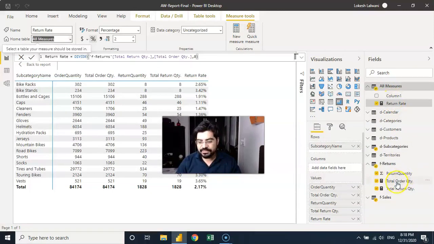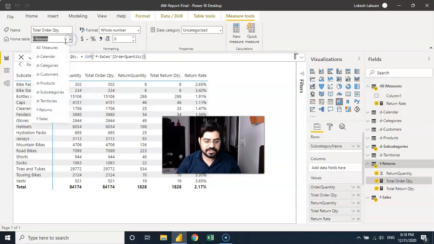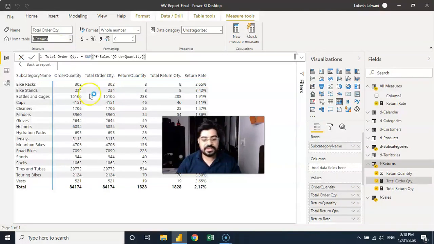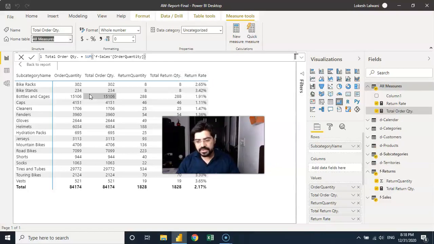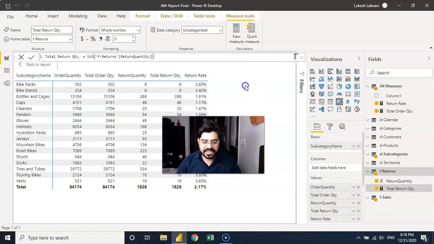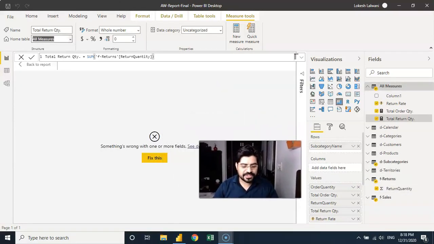And similarly, I'm going to select the Total Order Quantity, and I'll repeat that procedure. It's not supposed to be Returns, it is supposed to be All Measures. So I'm going to keep all the measures in this table from now onwards. And then also the Total Return Quantity, I'll go there and change it to All Measures. Yes, if you have created the entire model already, this is a task that you have to do, right? Okay, so it is showing some problem over here.